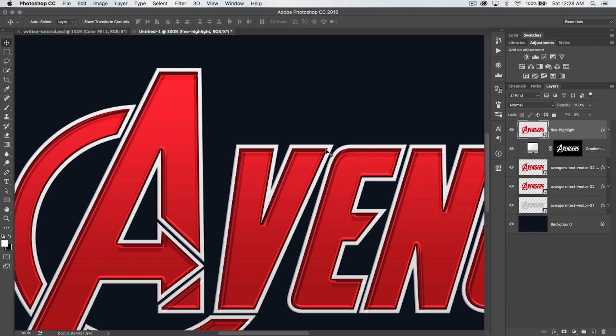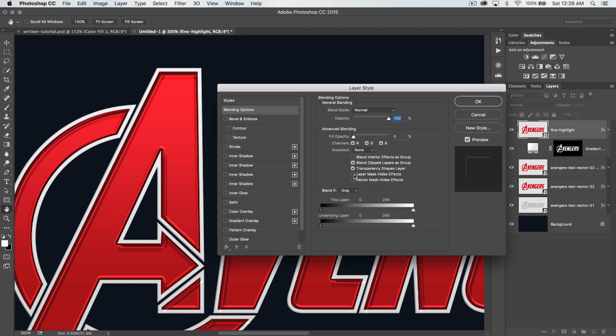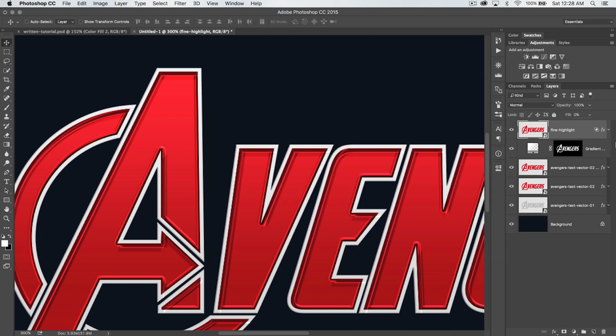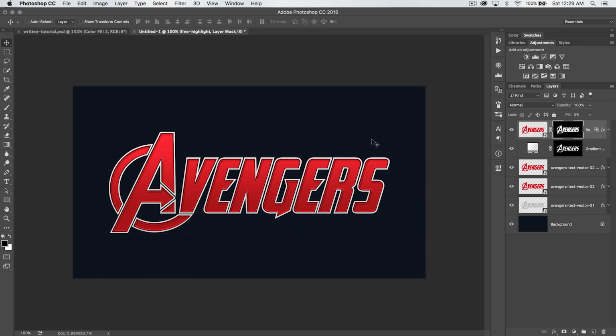Problem is, the highlight, you see it runs over the gray outline. I don't want that. So I'm going to get rid of that by masking it. Well, before we mask this layer, I need to double click on FX, and just make sure I have this set layer mask hides effects. That way it actually hides it. Now I'm going to Command or Control click the original Avengers red text layer, so it brings that up as a selection. On my fine highlight layer, I can just hit the new mask icon. Boom, it masks that new shiny little highlight right there within our red text. Hey, look at that. It's looking so much better. All right, so we've added that inner brightness. We've added our fine highlight.